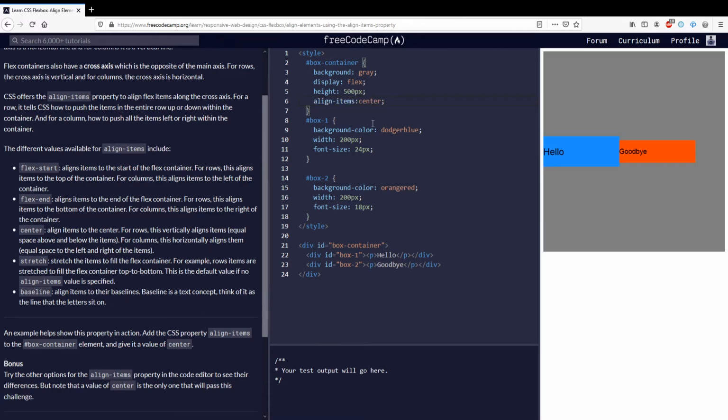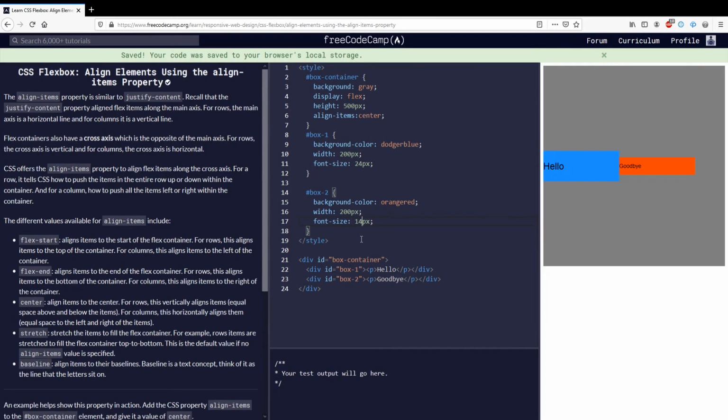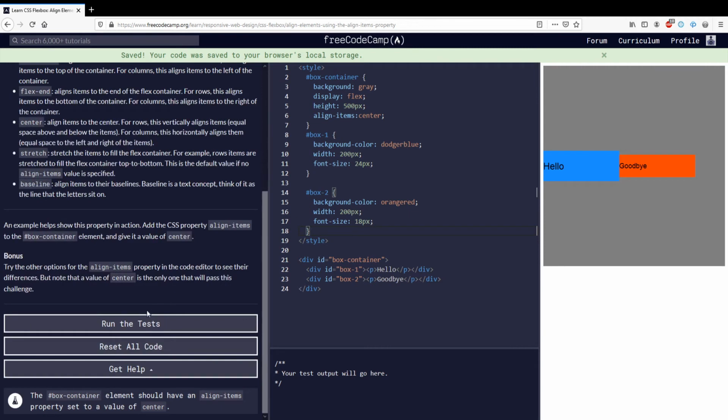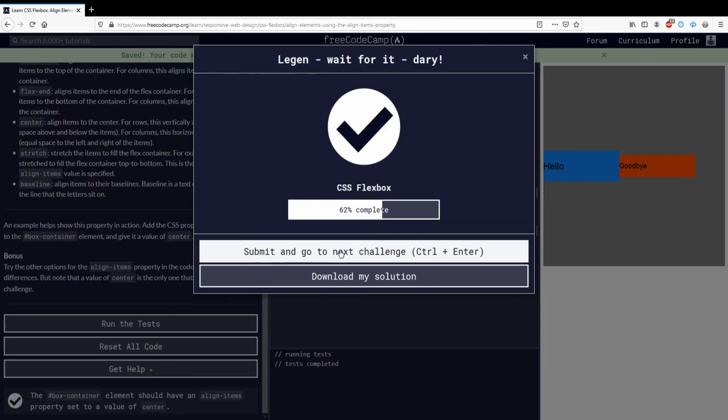And as you can see, they are aligned in the center with the proper font. If we change the font here, our div will get bigger, obviously. What was the previous value? 18. Okay, let's run, and it's done.